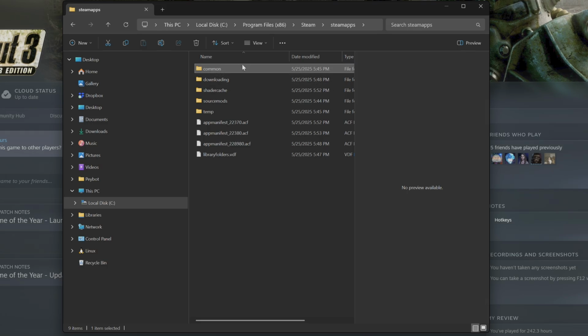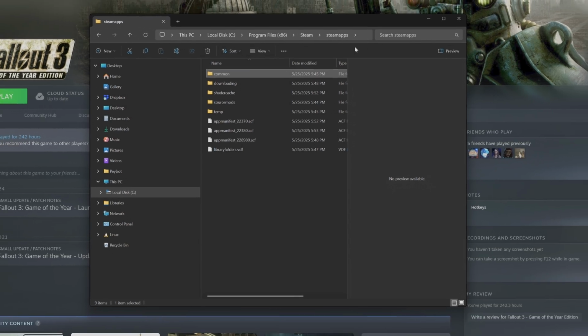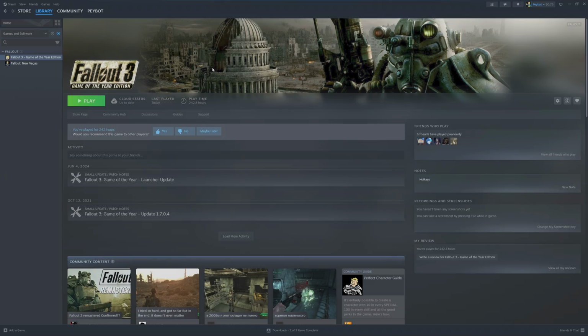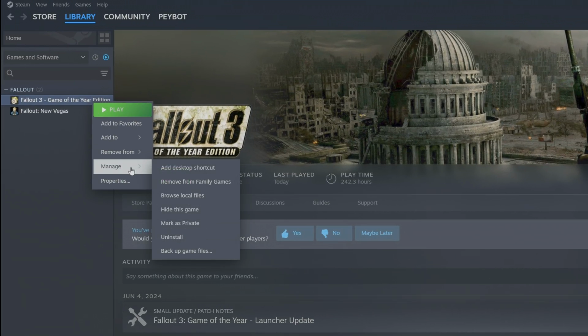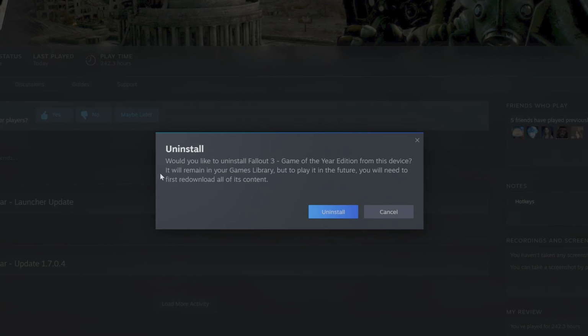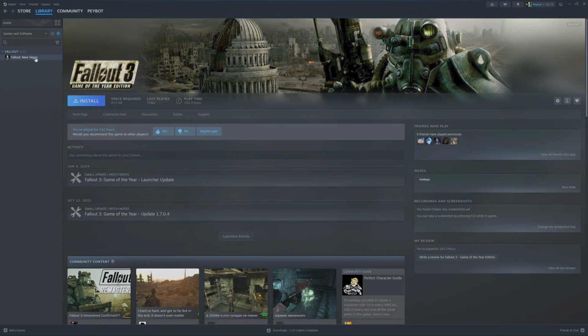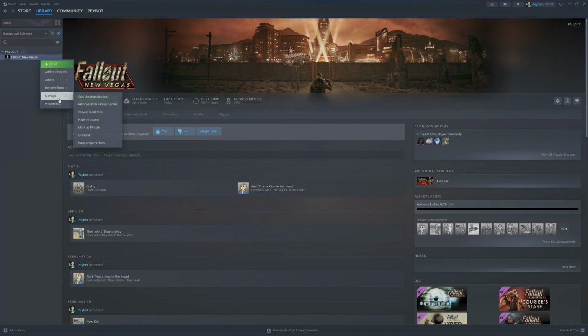You'll see that my installation is located inside Program Files 86. This is a Windows protected folder, so we're going to uninstall the games. To uninstall the games from Steam, go over and right-click, go down to Manage, and Uninstall. I'm going to uninstall both Fallout 3 and Fallout New Vegas.